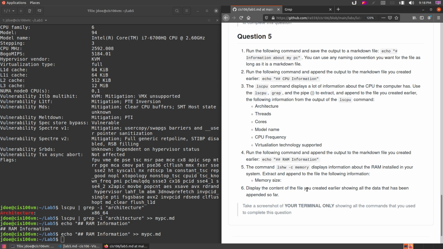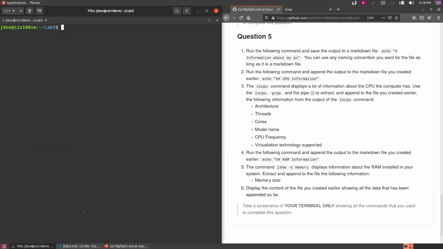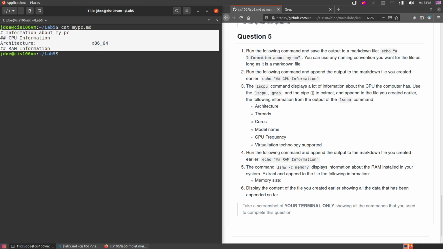Once you have completed steps 1 to 5, and you have taken your appropriate screenshots of the commands that you have used to figure all of this stuff out, you are going to do a cat of your file. So cat mypc.md. How are you going to be graded for this question? If all the information that you are requested is appended to the file successfully, and if the commands that you use ran successfully.